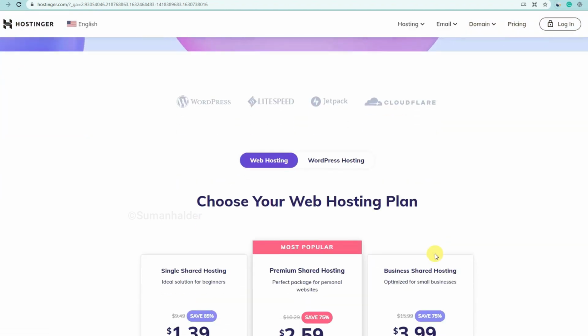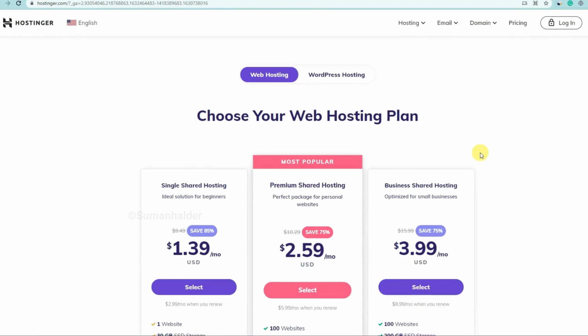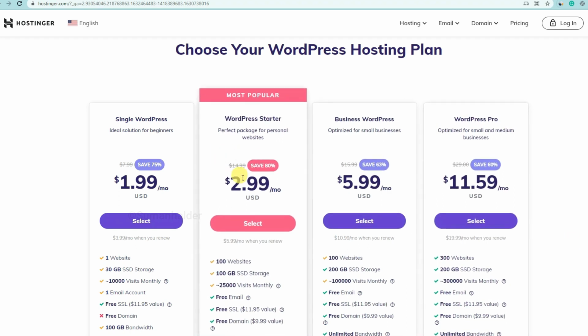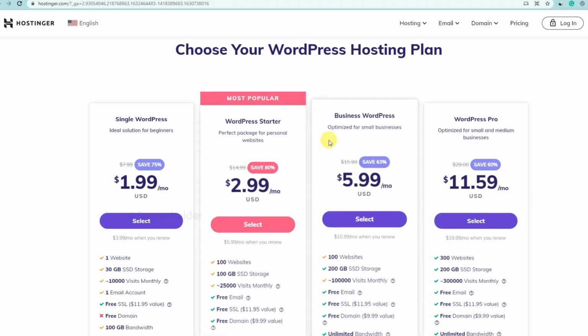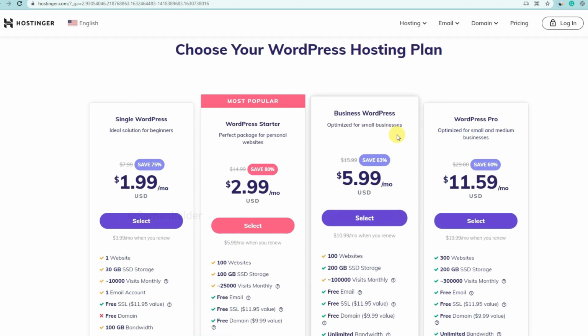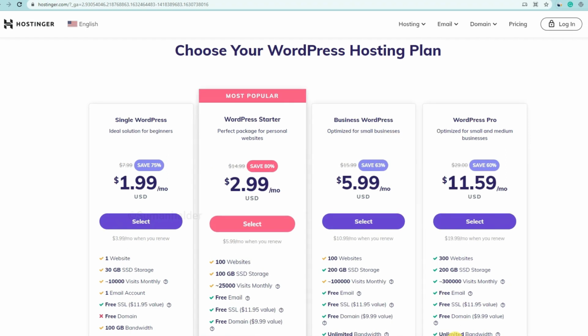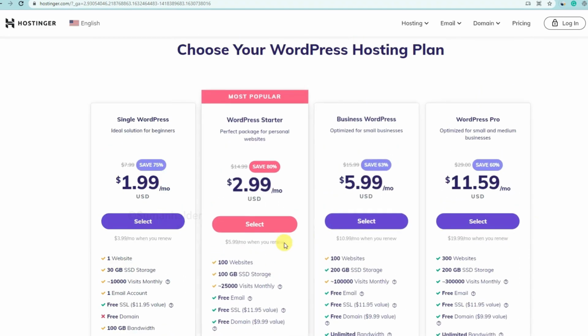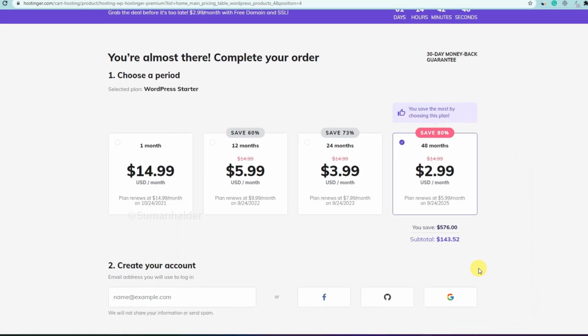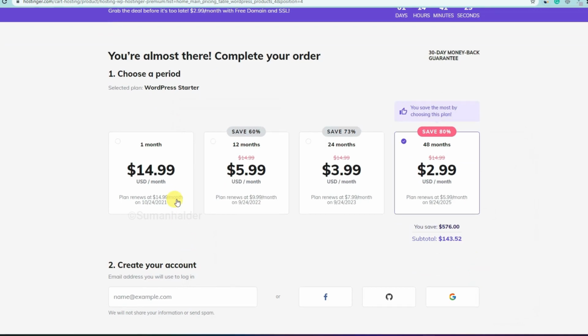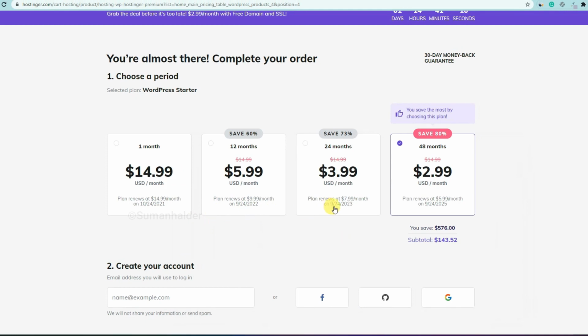As you can see, here are two hosting plans. You can buy WordPress hosting. I recommend you buy WordPress Starter or Business WordPress for any blog website. So you can choose from your side. Now you can select your plan. You can see here are 4 options for a period. If you want to test Hostingjar hosting, then you can go for 1 month. Otherwise, you can choose from 3 different options.